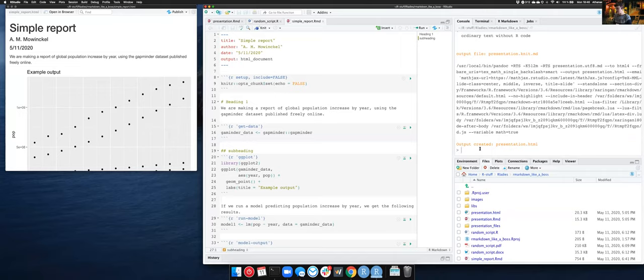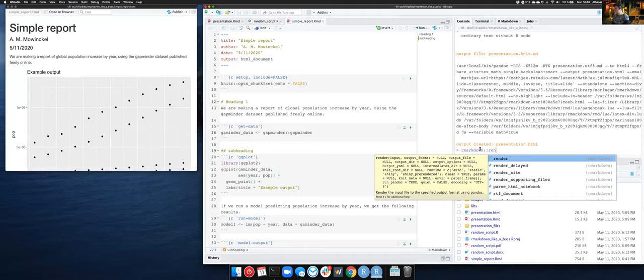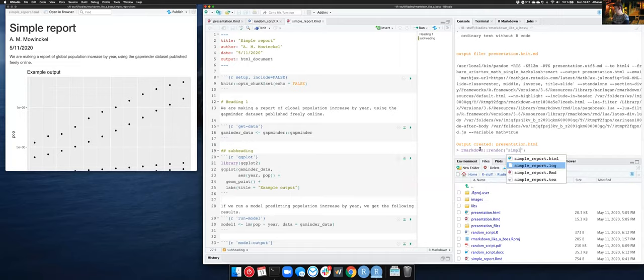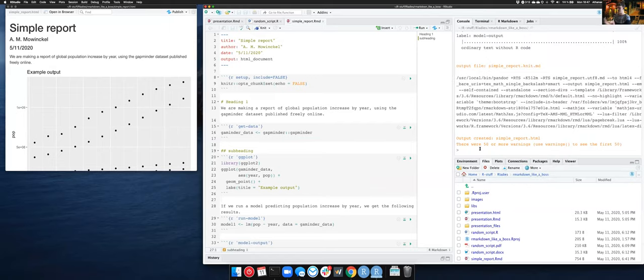Another way to make an R Markdown report is to use the rmarkdown render function. Simple. No, I need quotation marks. And run that code, and it will create the report. It won't open it like it does when you press the knit button, because you're not doing it in an interactive way. Basically, you're just telling the code to do it.